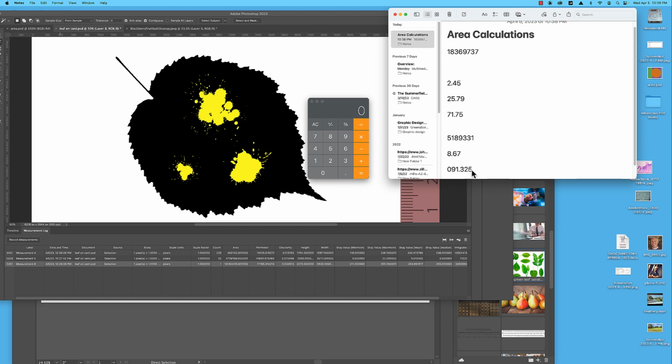So let's just add this up just to be sure to end this. We're going to go to 8.67, just to check that it goes to at least 99%, plus 91.325 equals. And there you go. So that's how you do it. That's how you work with percentages in shapes inside of Adobe Photoshop using the measurement log.